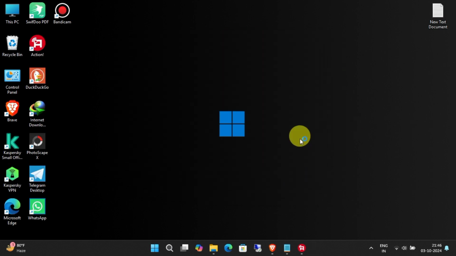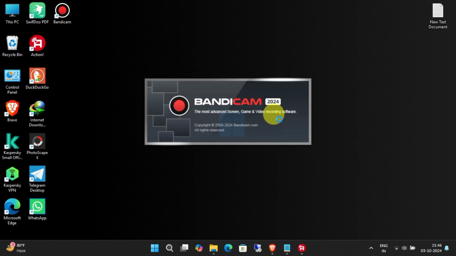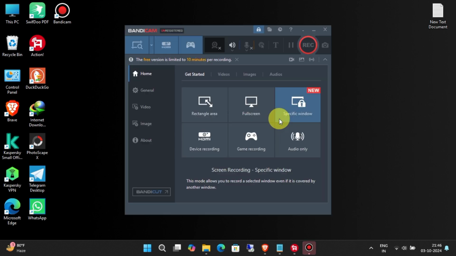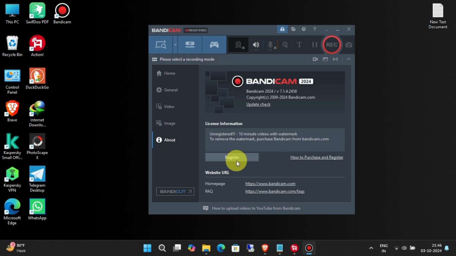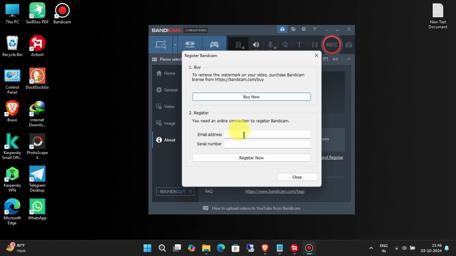Double-click the Bandicam desktop shortcut to launch the application. To activate your license, go to the About tab and click on Register. Enter your email and license key.